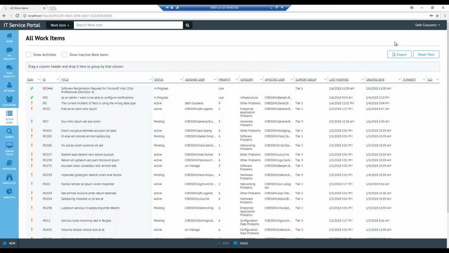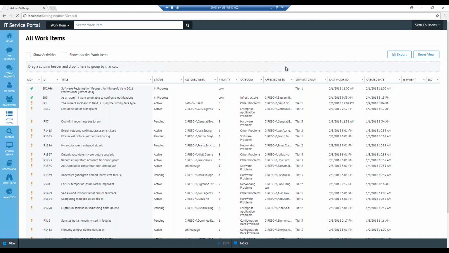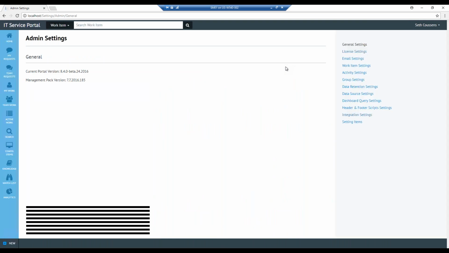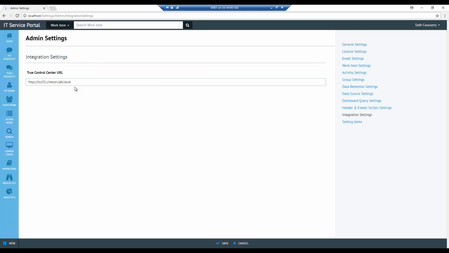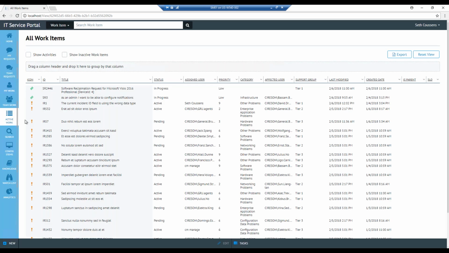So the first aspect of that is how you would integrate. It's pretty simple. If we go to our admin settings, inside our admin settings, we have a new integration settings section. And as things continue to progress, this will, of course, expand out further. But looking at this today, all you need to provide is your True Control Center URL. So you provide that URL, and that sets up the integration for this particular piece. So looking at how that integrates, if we go to our active work here, we'll pull up an incident.